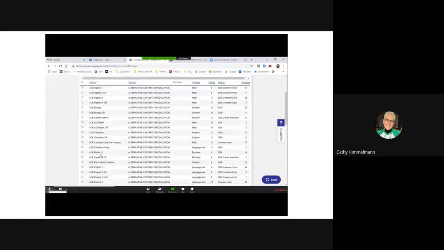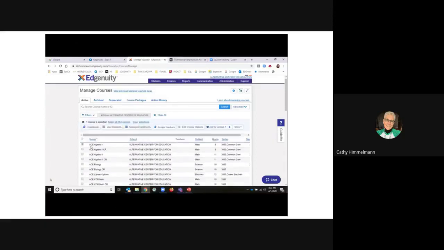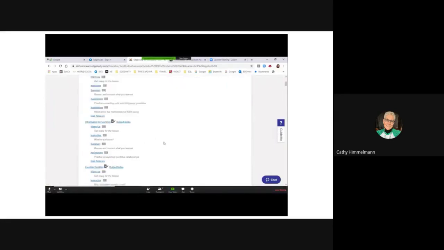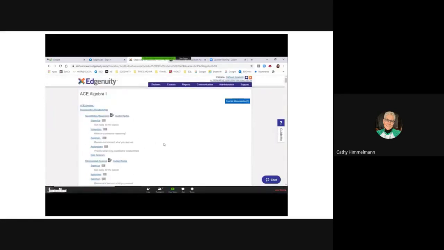If you are interested in what instruction is available in the course, you just select it and go out here to view course structure. View course structure, and you can review and preview the instruction that is in this course. Our courses and lessons are typically made up of 3 videos, an assignment, and a quiz. There could be variations on that depending upon the type of course it is.